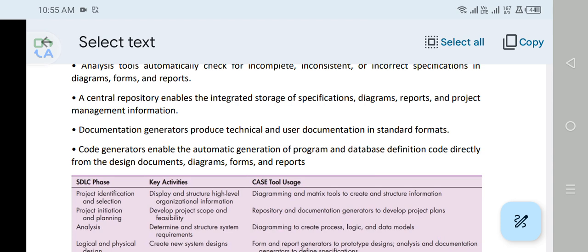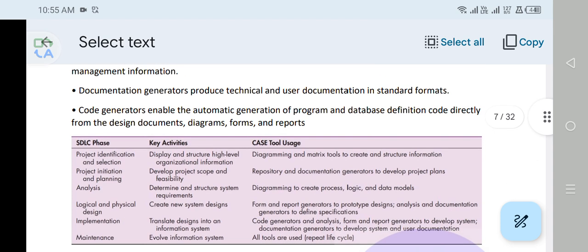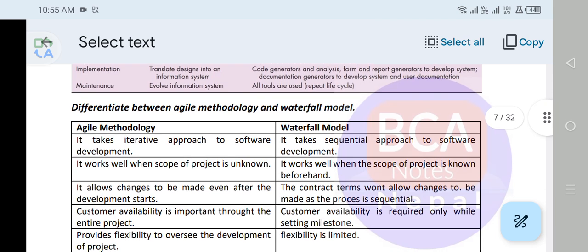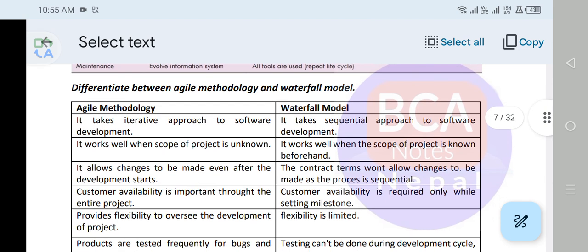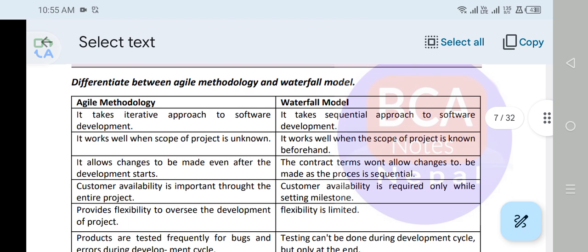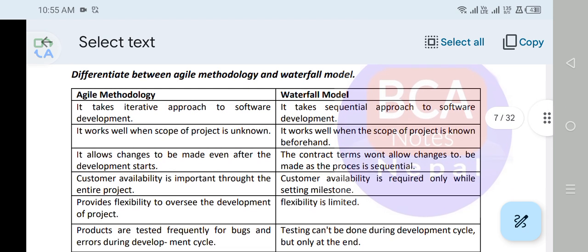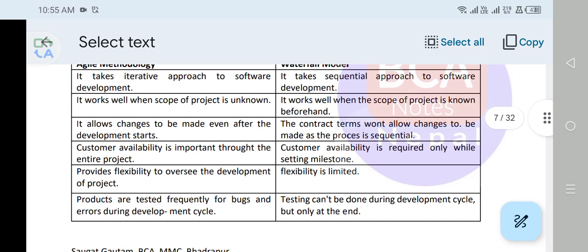SDLC phase, key activity, CASE tool. Agile methodology uses a test-iterative approach to software development. Waterfall methodology takes a linear approach to software development. Agile works well when the project requirements are unknown. Waterfall works well when the project is defined beforehand. Agile allows changes to be made even after the development starts. Waterfall does not allow changes to be made. Customer evaluation is important throughout the entire project in Agile.